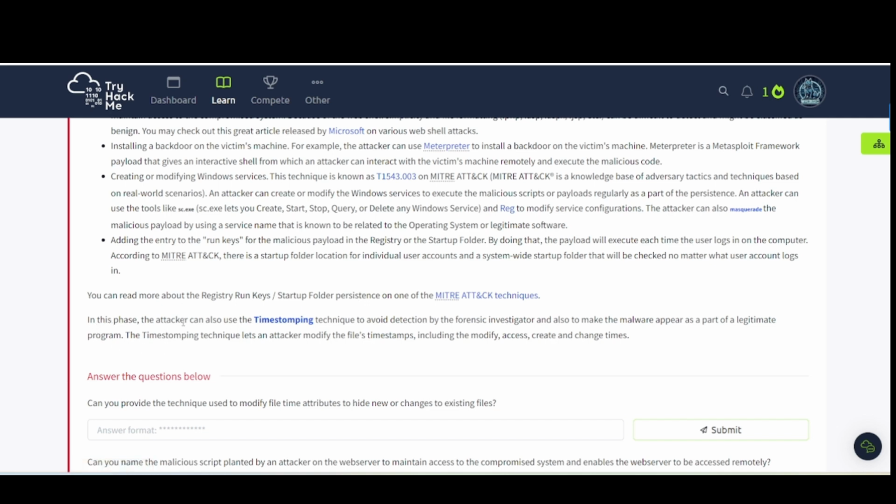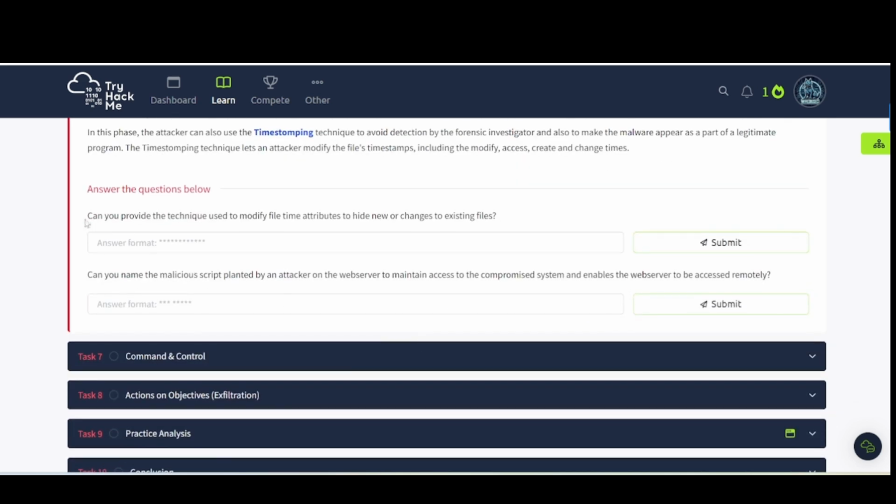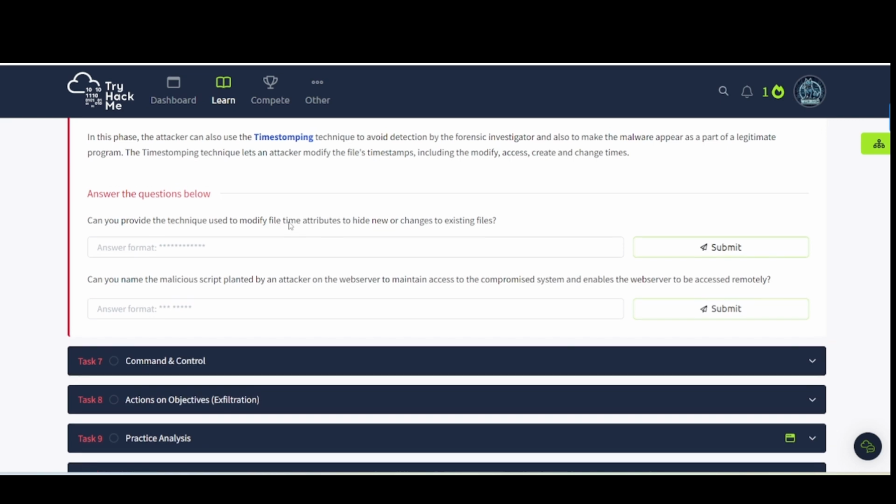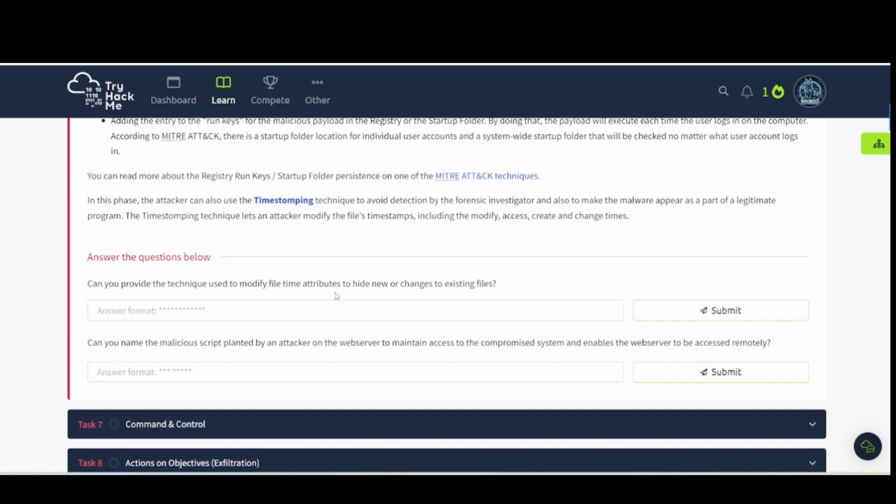In this phase, the attacker can also use time-stomping technique to avoid detection by the forensic investigator and also make the malware appear as part of a legitimate program. The time-stomping technique lets an attacker modify the file's timestamps, including the modify, access, create, and change times. Can you provide the technique that is used to modify file time attributes to hide or change existing files? Well, it's time-stomping, as we just saw. So let's go ahead and type that in.